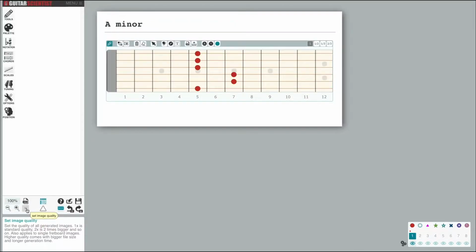To export a single fretboard with a transparent background, a useful function for integrating diagrams into books or importing them into document editors, I can click on the same icon on each fretboard toolbar. The quality setting in the sidebar affects the quality of these images as well.